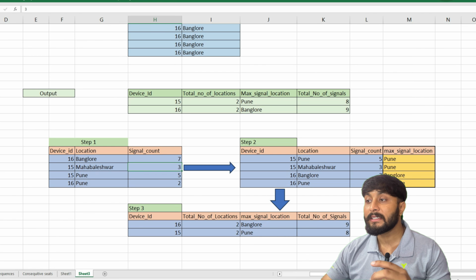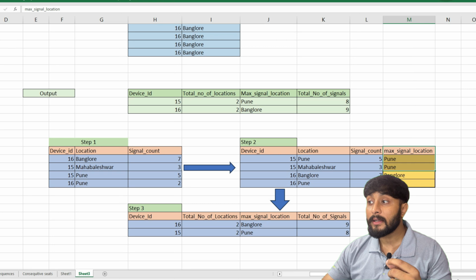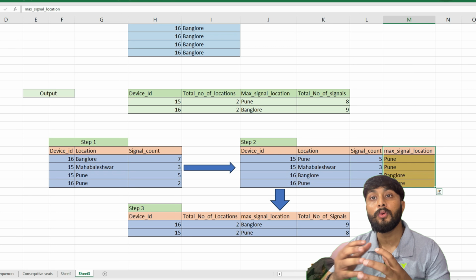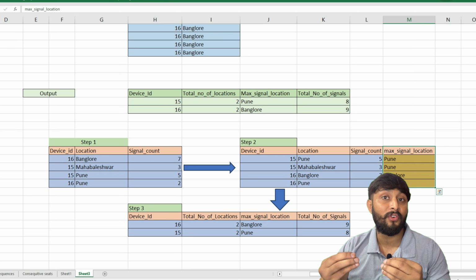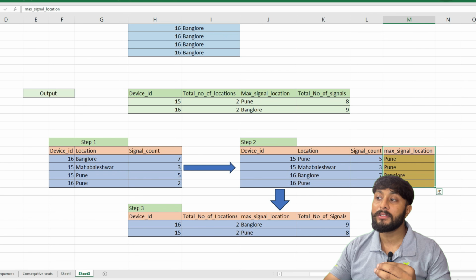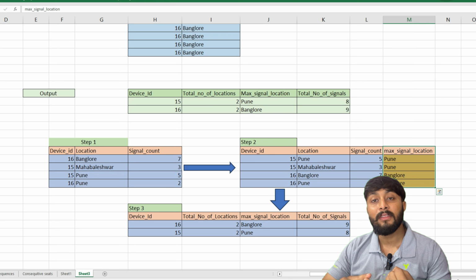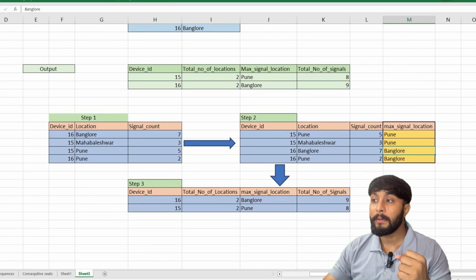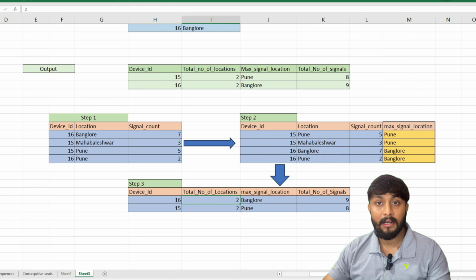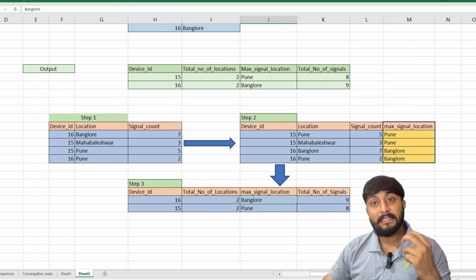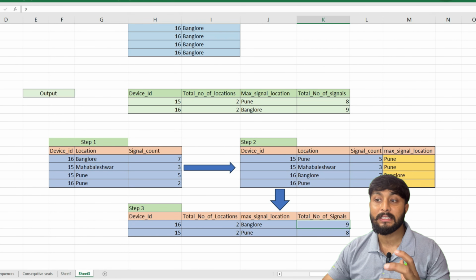Similarly, in the next step, we are going to add another column, okay? And for this another column we are going to use a window function called FIRST_VALUE, and with that function we are going to find which location has the maximum number of signals. Similarly, when we get that, we will be grouping this data and we are going to find, for a particular device, the total number of locations traveled and from which location the maximum signal came. So we have Bangalore, and similarly the total number of signals we have received. Okay, so we are going to find this particular data.